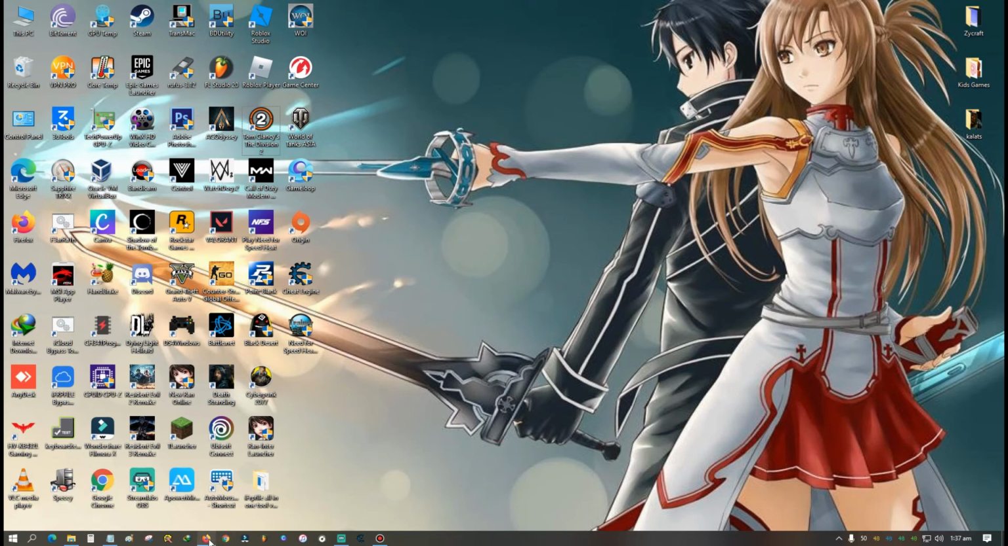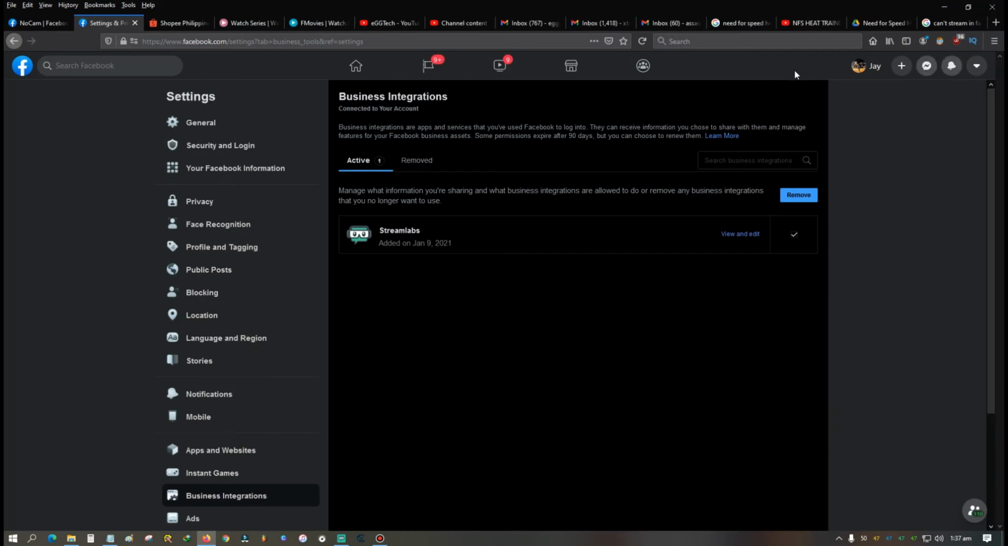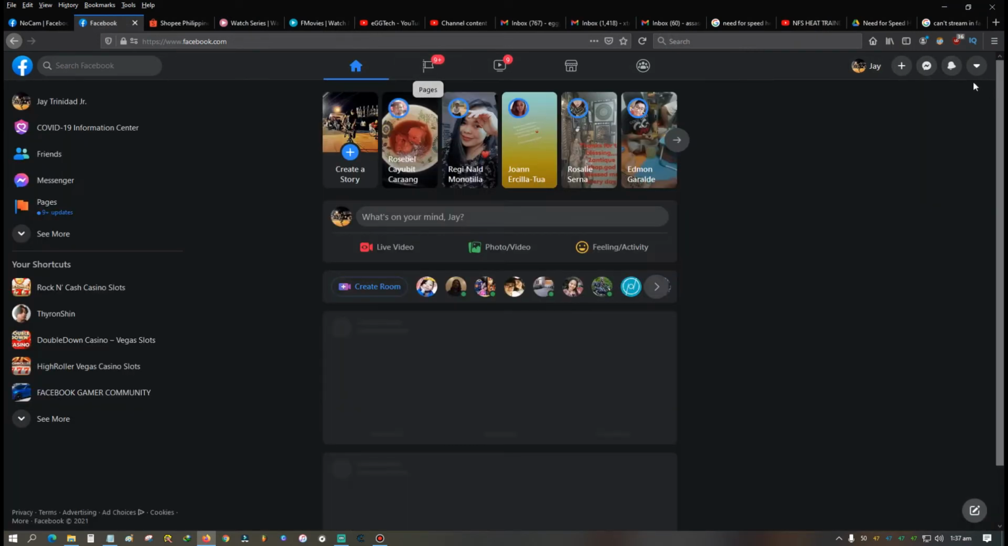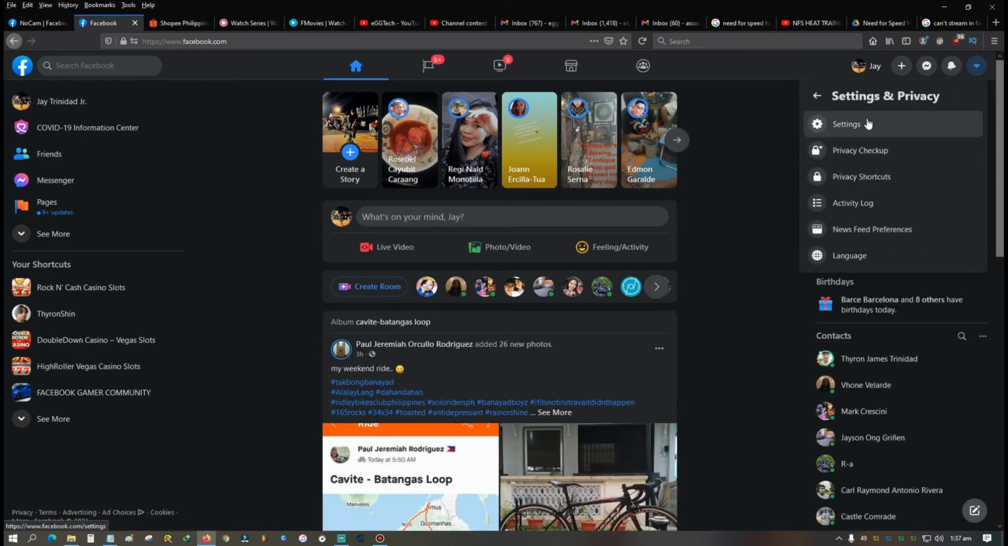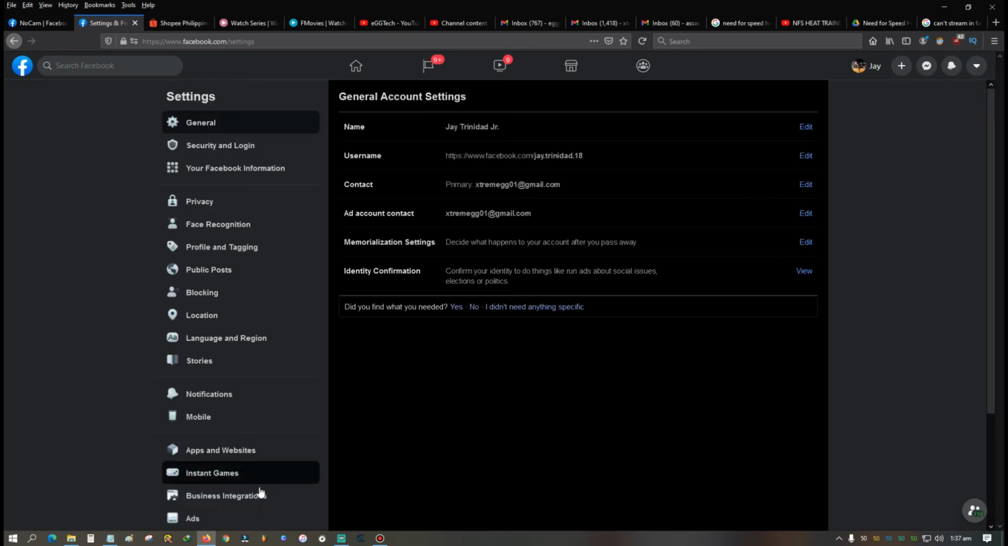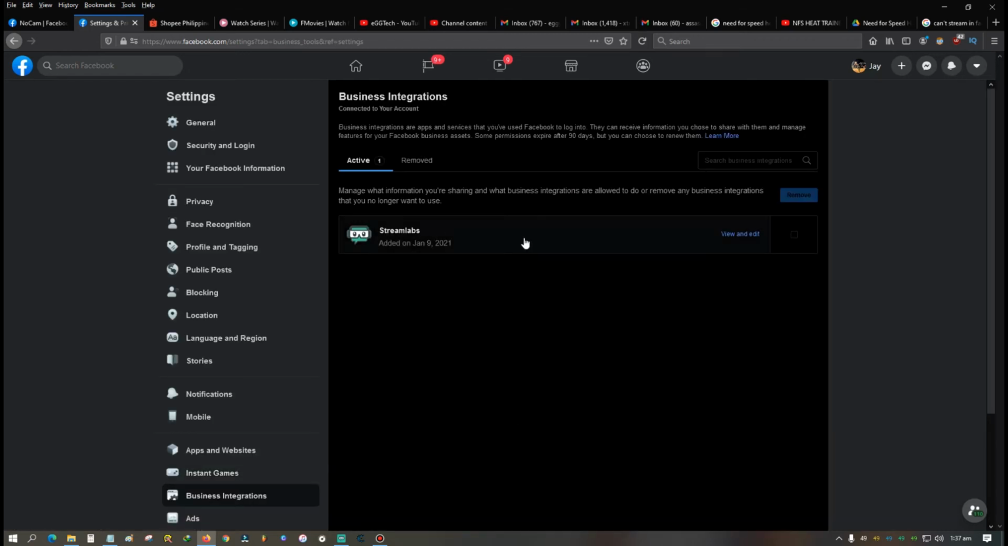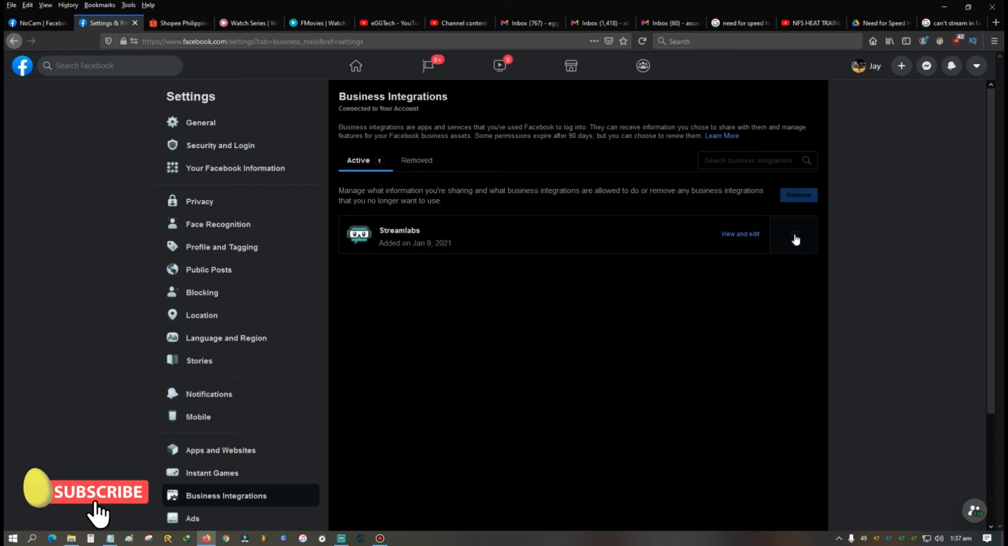Log into your Facebook. First, go to Settings and Privacy. Go to Settings, then click Business Integrations. Now you will see there's a Streamlabs tab. Click the checkbox and click Remove.